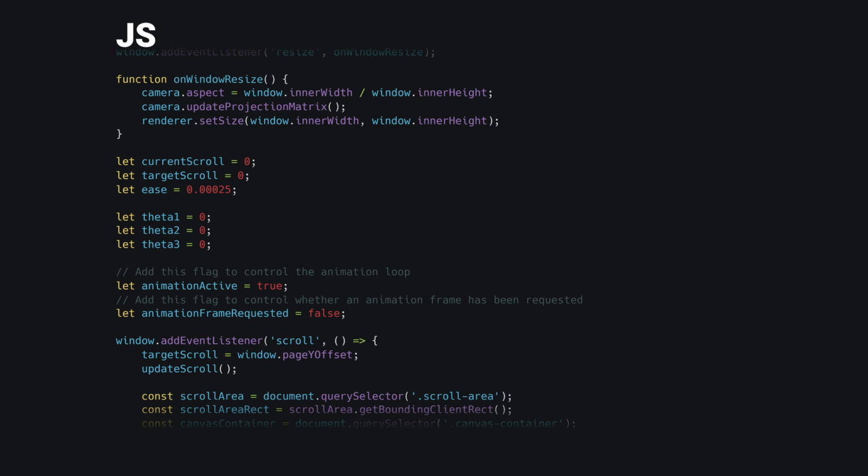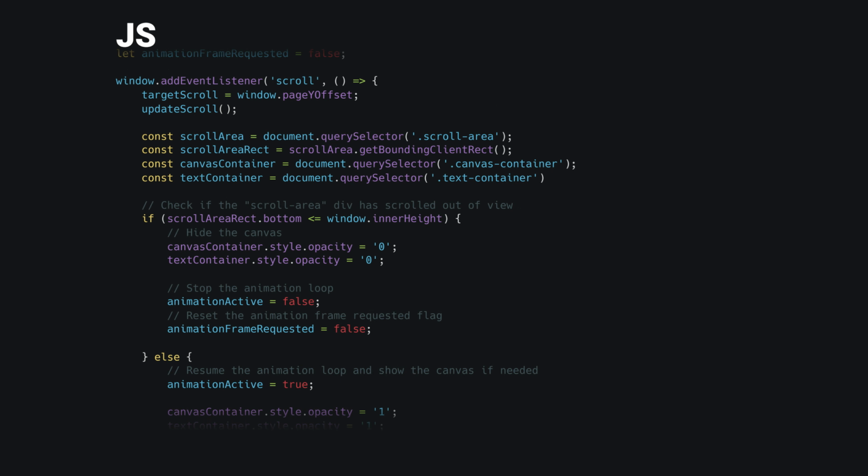For later we will also need the variables animation active and animation frame request, where we set the first to true and the second to false. With that we will trigger the animation later. Then we can add our add event listener scroll to make changes according to the scroll behavior of the user. Therein we set the target scroll as the window page Y offset, meaning the actual current scroll position of the user. Then we can already call the update scroll function that we will get to soon.